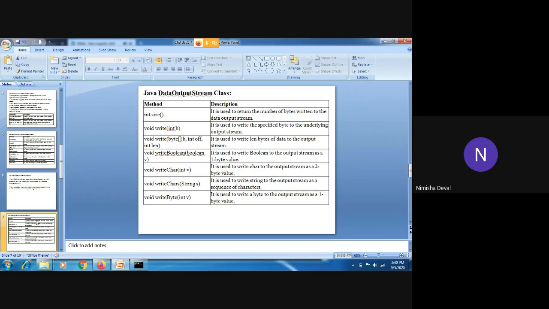So we will see its methods. There is no constructor to do it, only the default constructor is there. So we will directly move towards its methods. Total 7 methods are there. First one is size. It is used to return the number of bytes written in the data output stream, as we have seen in the previous two streams. Same process. Then the write method is there.